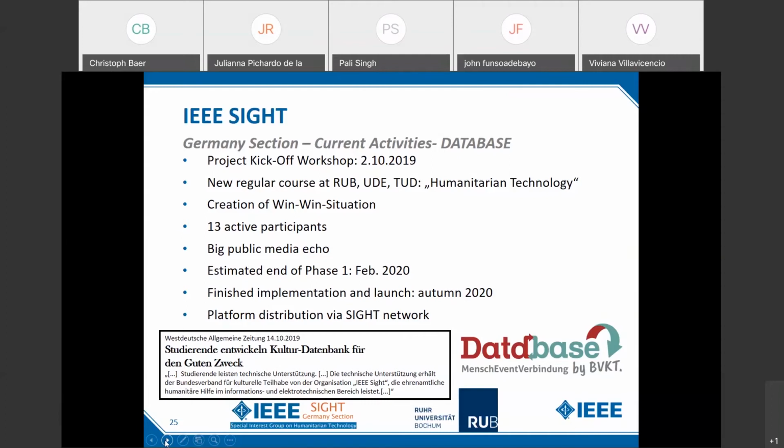So what we do here is create a so-called win-win situation, which is important because you have your volunteers, of course, but you sometimes need more people, and they would like to have some kind of acknowledgement as well. Within this project, we have 13 active participants, and we raised a big public media echo. In the lower part, it's German, I know, but it's from a big newspaper that covers whole Western Germany, so it could be read by more than 2 million people.